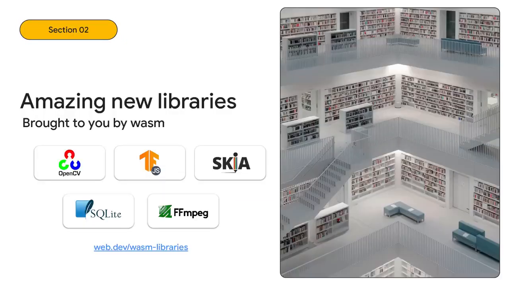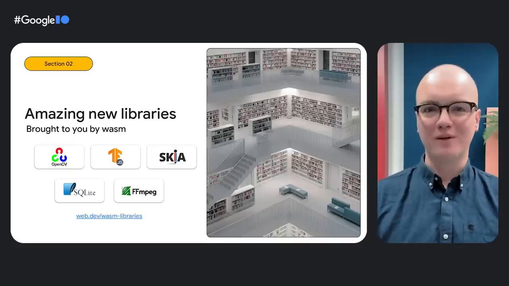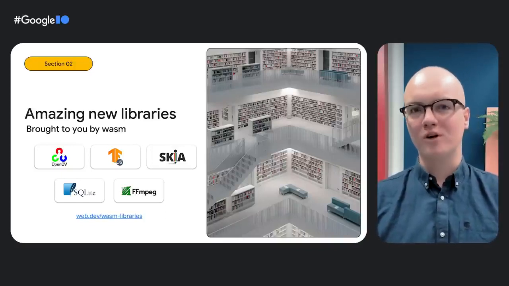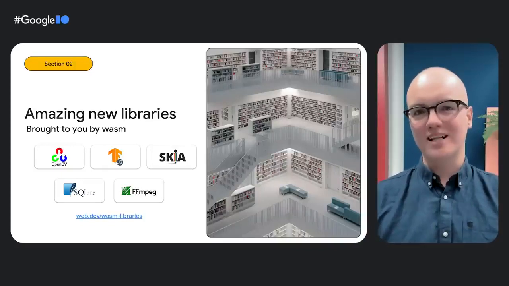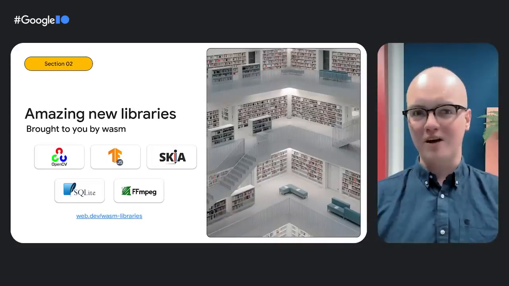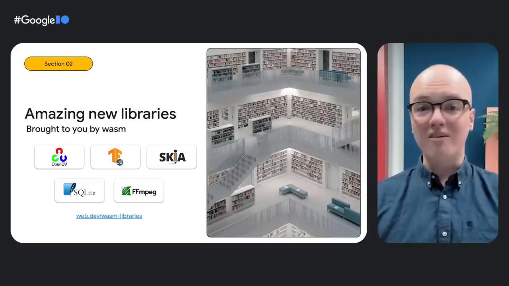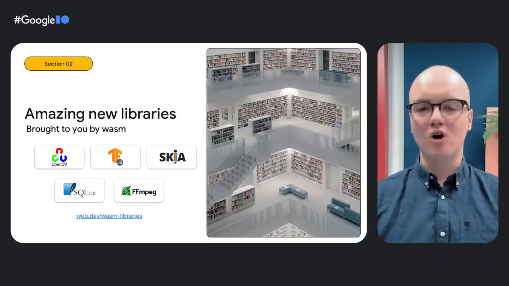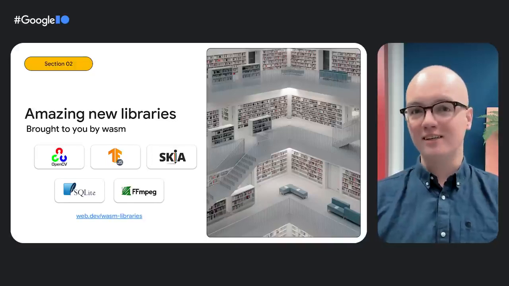Now, you might be thinking to yourself, I'm not writing C++ or building a large cross-platform application. I'm doing web development. Well, this is where WebAssembly libraries are going to change your life. These libraries include things like OpenCV for image analysis, TensorFlow.js for ML, Skia for graphics, SQLite for database, FFmpeg for video manipulation, and so much more. You can dig into these examples at this URL. These examples all expose JavaScript APIs, and you might not even know that they're powered by WebAssembly under the hood, except for how amazingly performant they are.